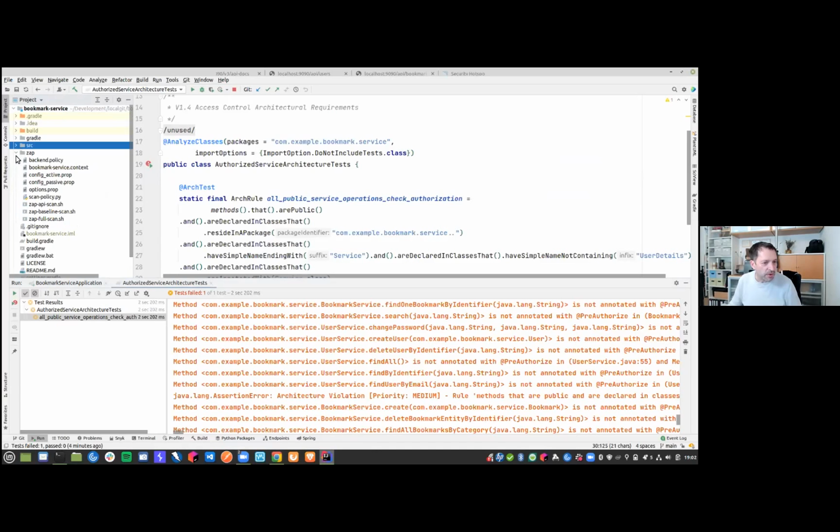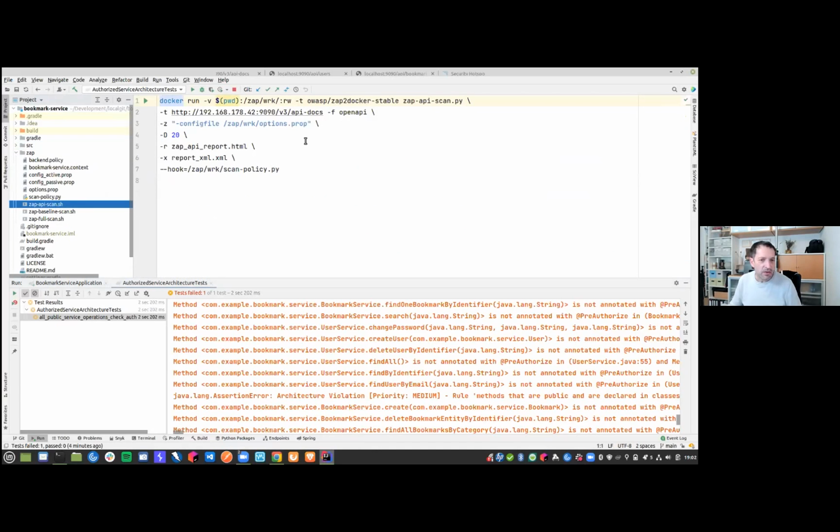So we have ZAP here. I've just prepared some scripts running over ZAP. You can have a stable Docker image. You can also have the weekly images of OWASP ZAP. These have more functionality, but are not as stable compared with the stable release Docker image.